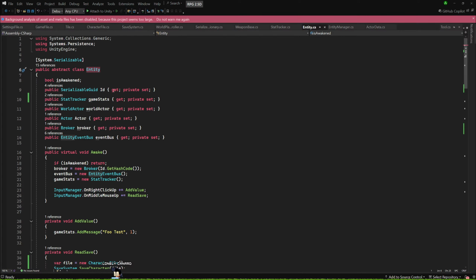You can't serialize these because they have the getter setters. Alright, let's get rid of them. We'll figure something else out.